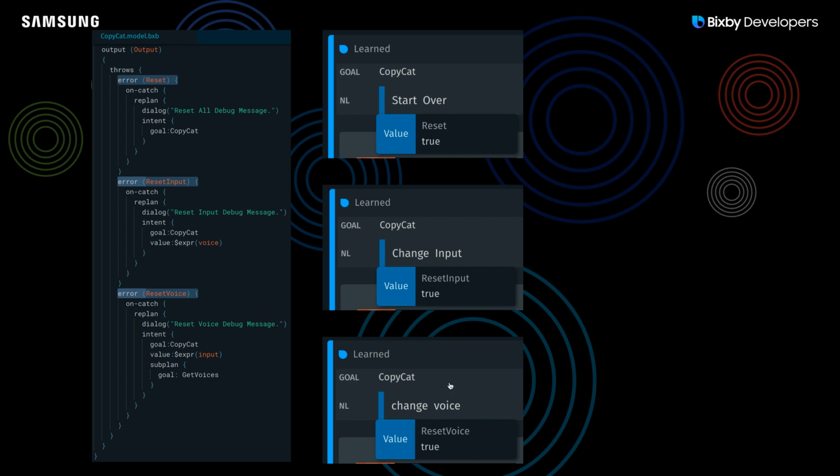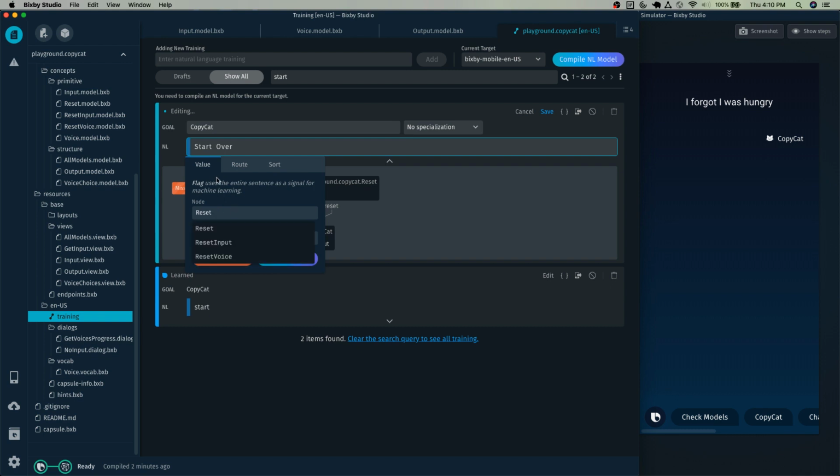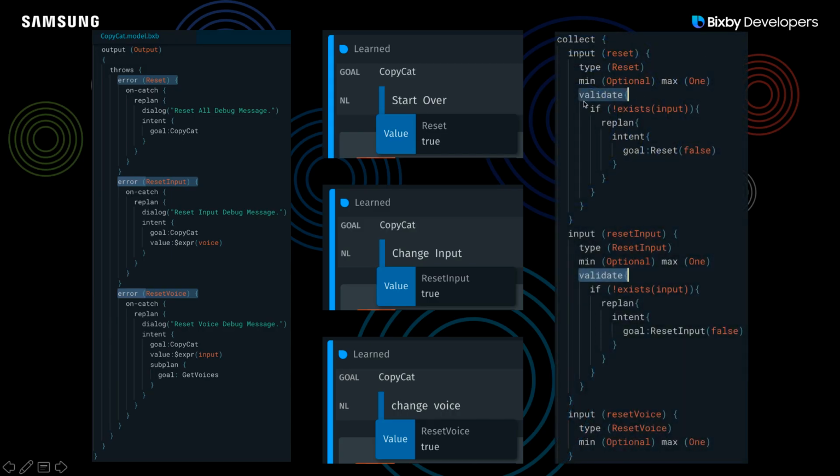Let me also just show you that training. So right here in our start over training, all you have to do is click on this little sidebar right here, and then you can type in reset and true for the boolean. So that's how you do it, in case you were wondering. So now this is where the validate comes in. You can see here that if input does not exist, we actually want to change our reset variable to false because we have nothing to actually reset in this case. Because you can't just have a voice without an input, since voice is optional. So this is a bit of thinking and familiarity with this capsule, but that's what this validate is for.